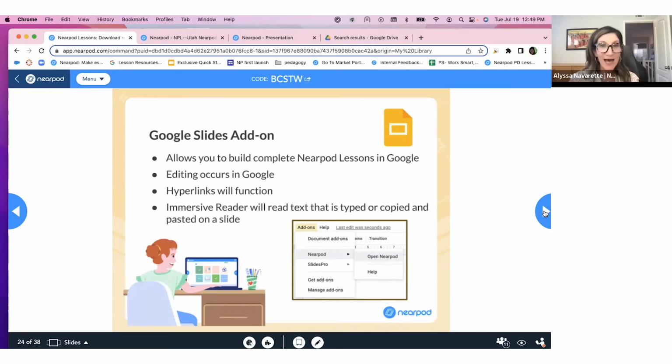Now, the other way that you can work with Google Slides is you can use the Google Slides add-on and stay in Google. This allows you to build complete Nearpod lessons in Google. You edit the lessons in Google. The hyperlinks will function as long as you create them with the add-on open, and the immersive reader will work.